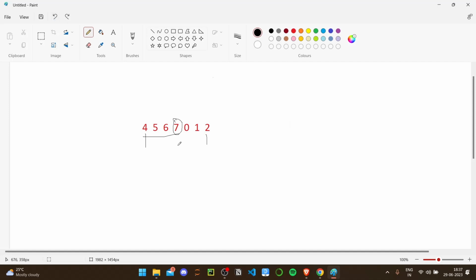Suppose as here the middle value is 7 after the first iteration. We check whether it is greater than or equal to this first one. Yes, it is greater, so we check whether our target lies inside 4, 5, 6, 7. If that's the case, we do the same process recursively on this part.